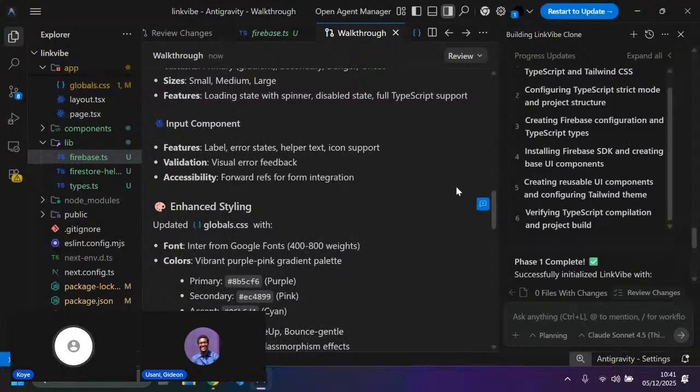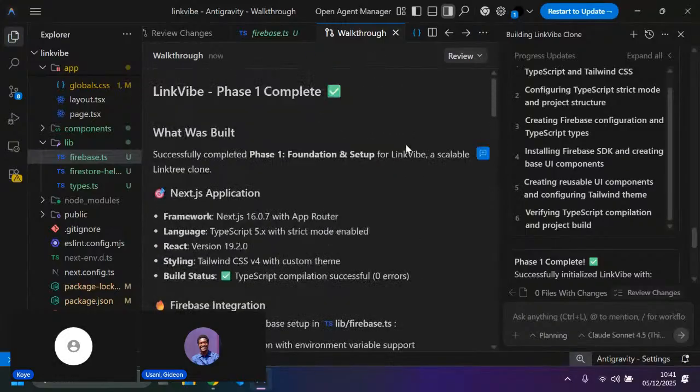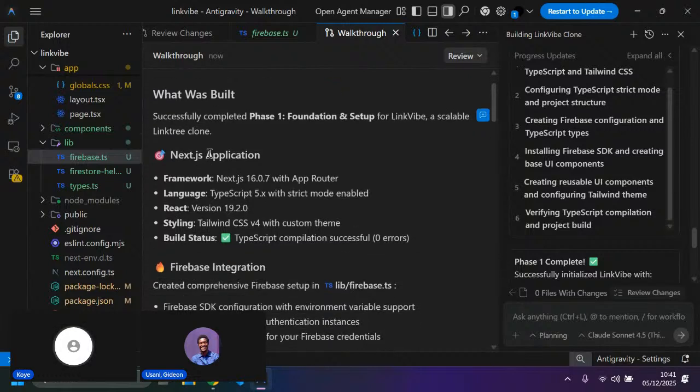Okay, so now that provided us with the walkthrough of what it has done. So we have completed our phase, like it says, phase 1 complete. So this is what we have built so far. We have built the Next.js, so we have initialized the application. Next.js version 6, that's the latest version. Then we have TypeScript 5 with strict mode enabled. Then obviously we're using React 19.